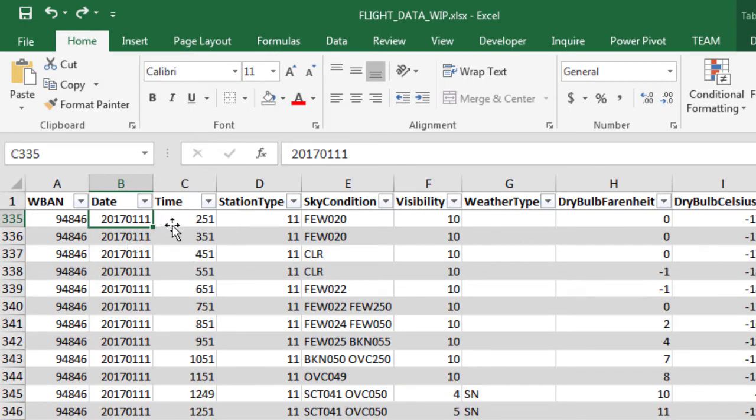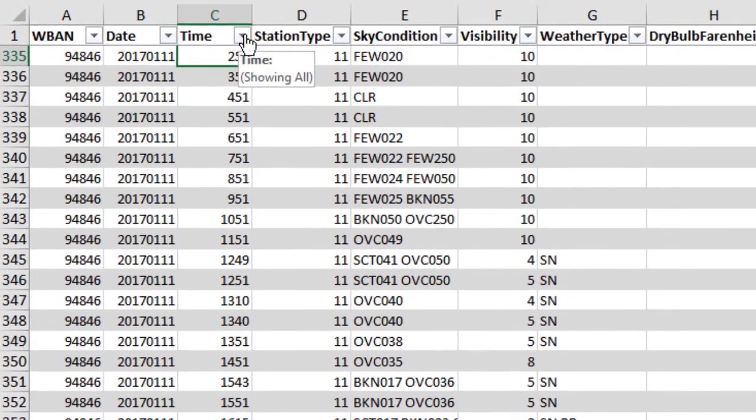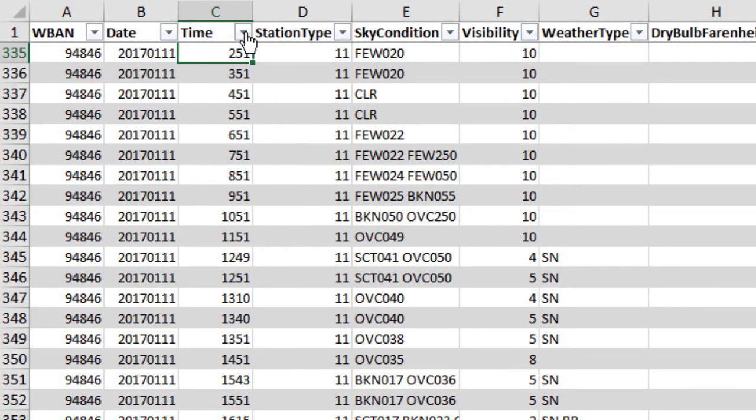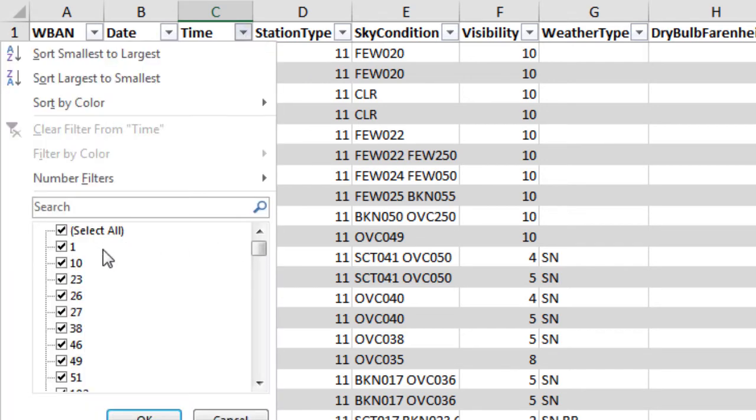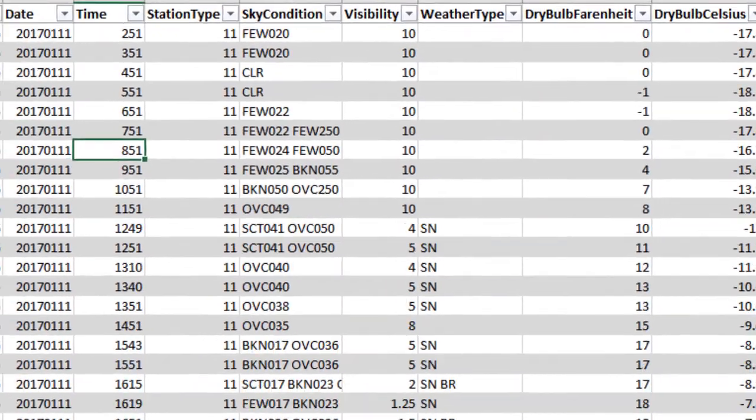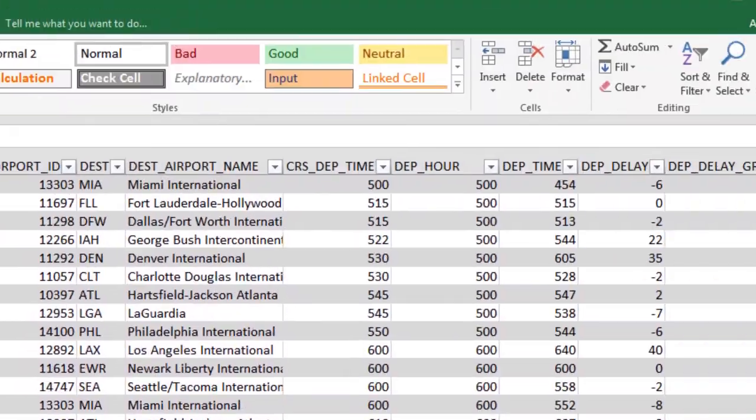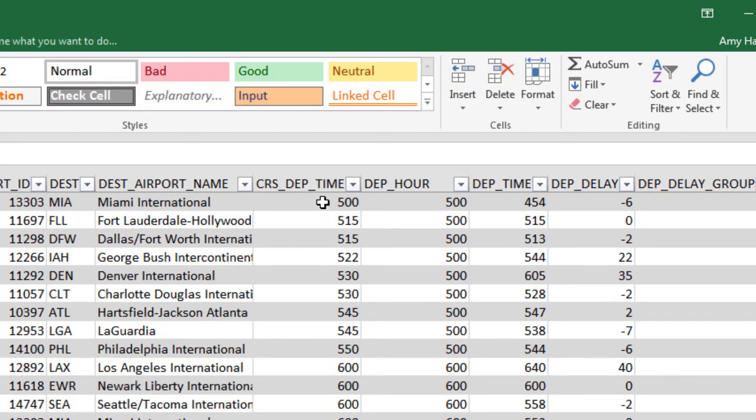For time, I think we get a little bit luckier. If we look, we've got the times in the weather data recorded as values ranging from 1, which would represent a recording taking place at 12:01 a.m., all the way up to, it looks like the highest value we have is 23:51, so that would be 11:51 p.m. Let's go over to the flight data and take a look at the time values there.